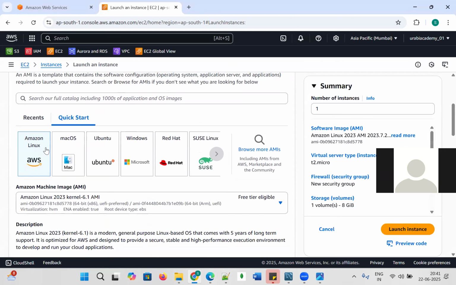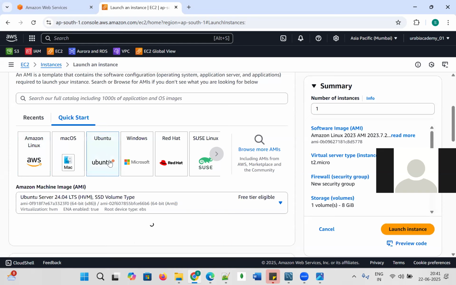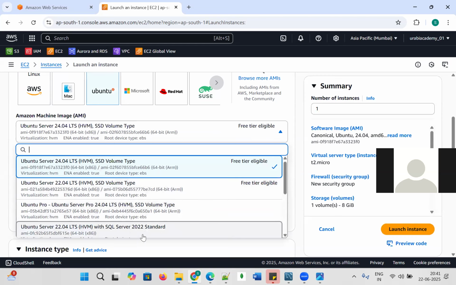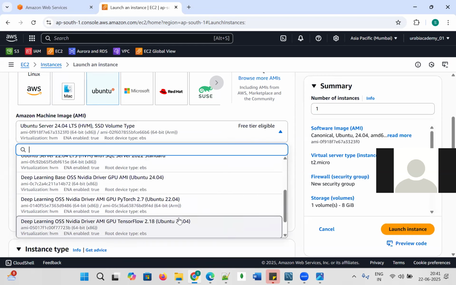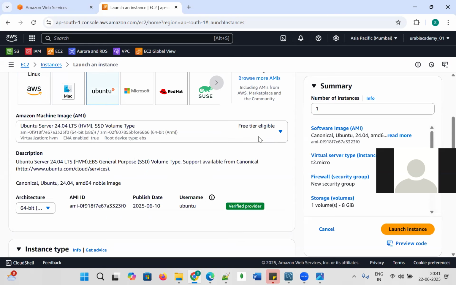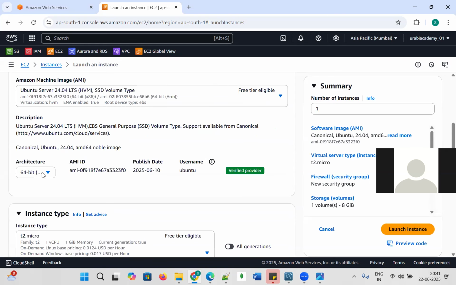Amazon Linux is there, Mac OS is there, Ubuntu is there, Windows is there, Red Hat is there, SUSE is there, many more are there. I am interested in Ubuntu. Based on your requirement, your infra team is going to set this up. But if you want to try to install anything, choose Ubuntu. For this, I need to choose the free tier eligible. Other machine images are also there, like the standard volume, that in real time we'll be using. In the companies they use it based on their requirement, but as of now my requirement is free tier only.